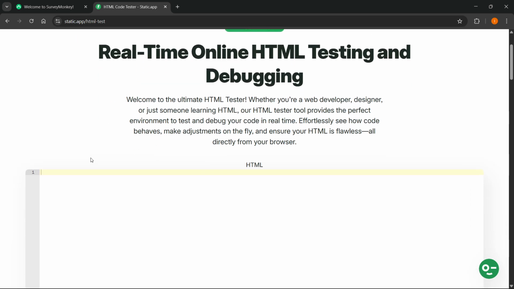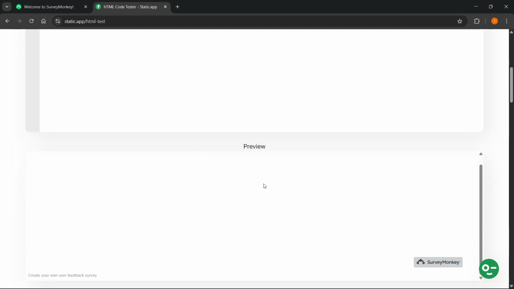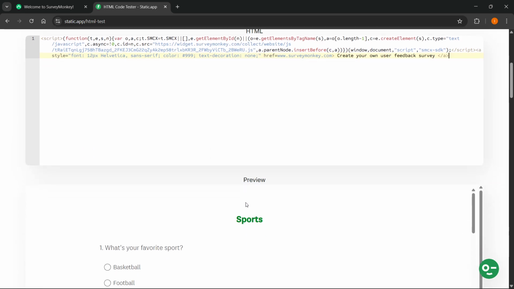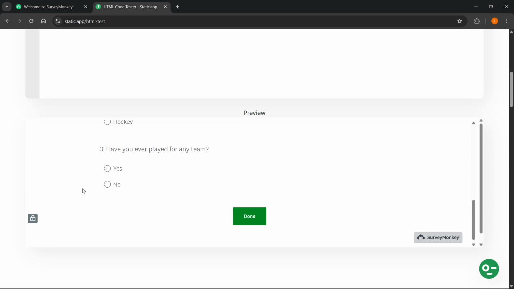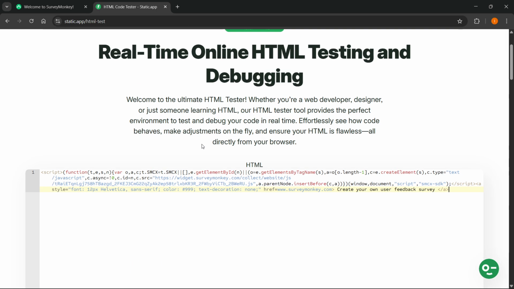I have this tester over here just to demonstrate, so I'm going to paste it in here, and you'll see that the preview is going to look like this, and it's going to actually be my survey from SurveyMonkey, and people are going to be able to actually finish it from the website itself. So that's how to do this.